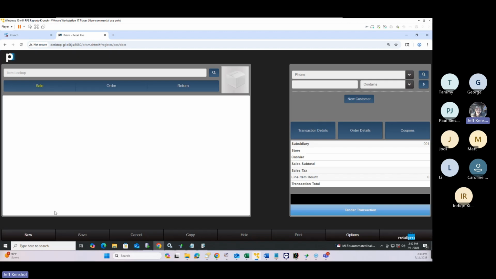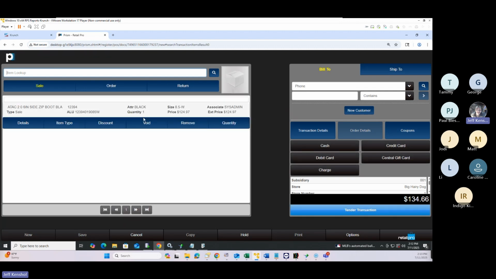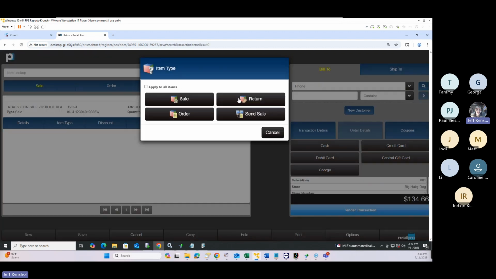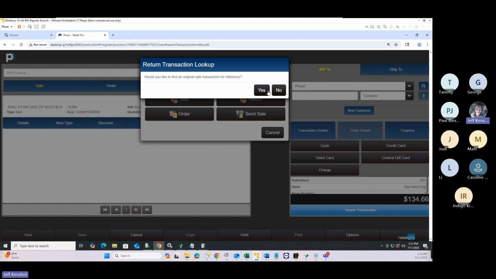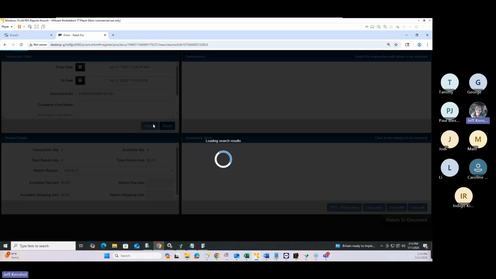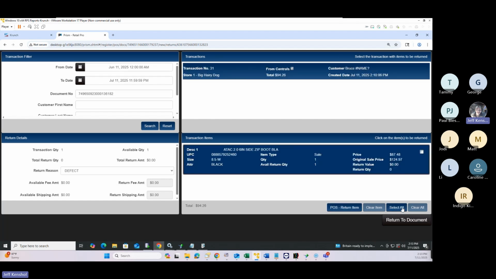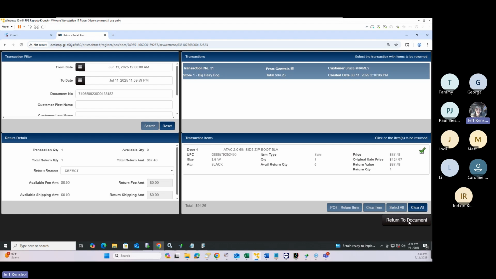So on a new transaction, we would just scan the item, right? Beep. We put the item on there. We would go to the item type, say we want to return this item, and do we want to connect to the receipt? Yes, we do. Of course we do. At which point we would scan the barcode on the receipt, copy, and scan it in there, and hit search. You would find the transaction. We would say, yep, that's the one. Select all. At this point, doesn't matter, right? There's only one item on there, and they would return it again.